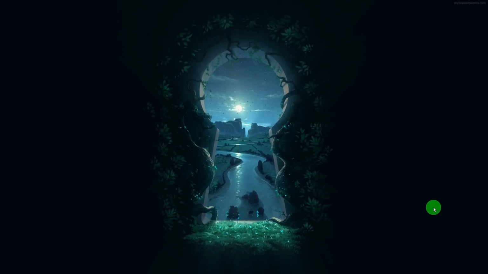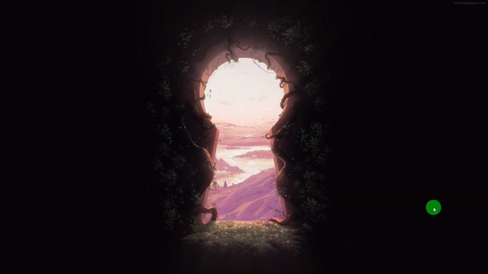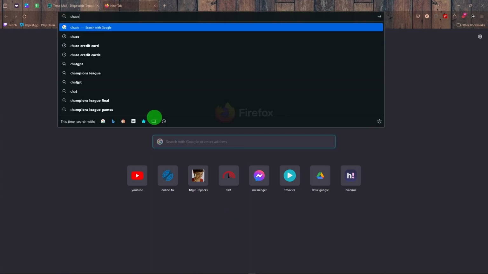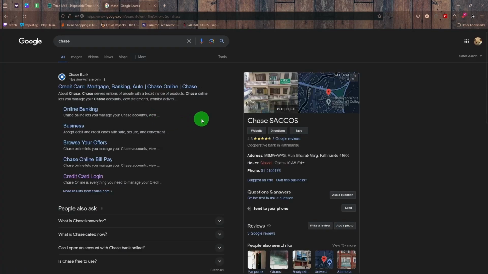Today I'm going to show you how you can log in to your credit card account of the Chase Bank from your PC. So first, you're going to open a preferred web browser, and on the address bar or the Google search bar, you're going to type in Chase. It's the Chase Bank, and you're going to go to the credit card login sublink of the Chase Bank. Right. So you're going to click on credit card login right there.